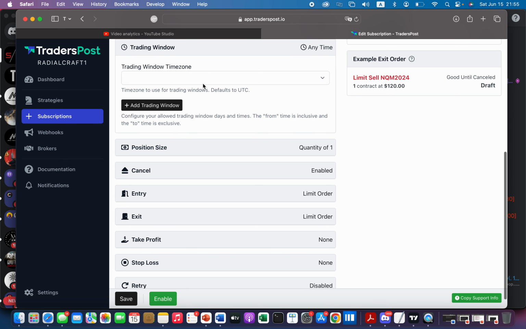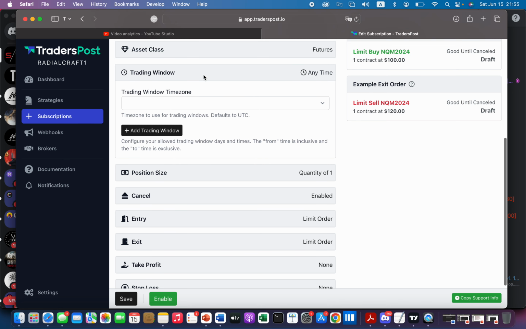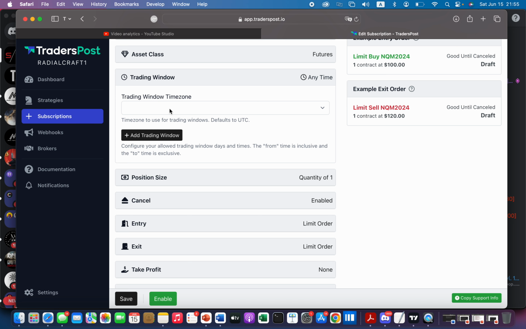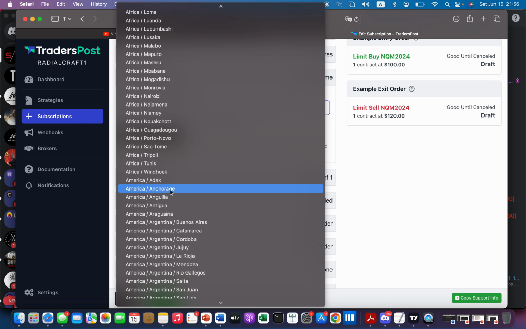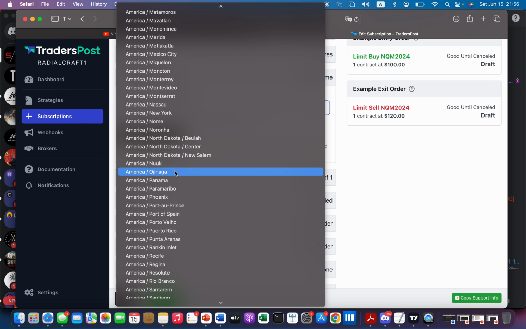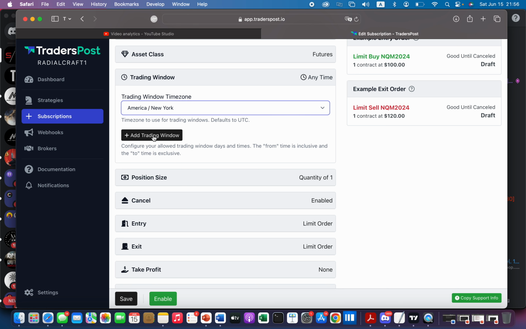Trading window, we'll come back to that in a second. Basically here, do you want it to trade throughout the whole day, like even the Asian session, London session, New York AM and New York PM, or do you want to define it only to the New York AM session? You can easily come down here and choose New York, and then you can add a trading window.